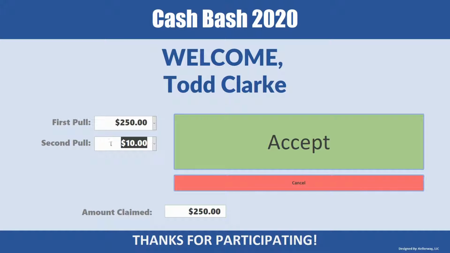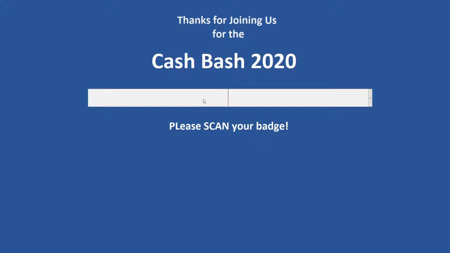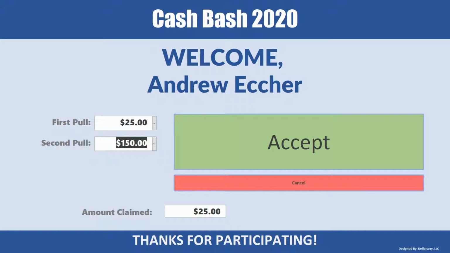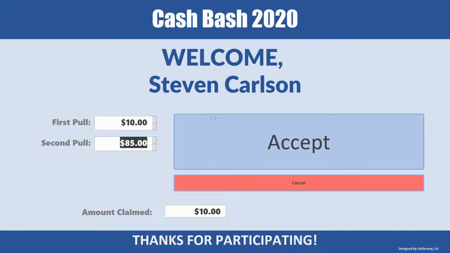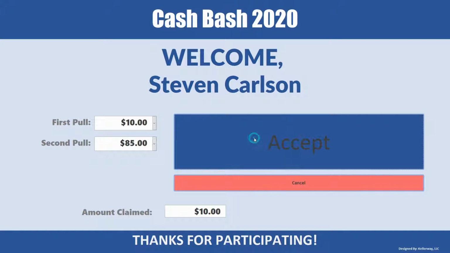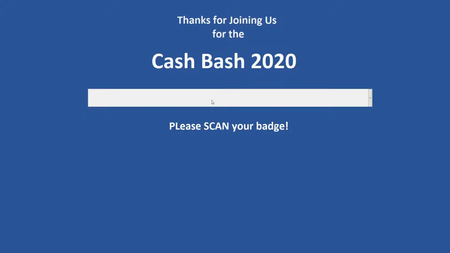Todd Clark, you see now the second pull amount shows. He has not claimed this second pull yet, so the amount claimed is still 250. Right? But we're gonna have him accept. And then I'll go 21,449. Andrew again will continue to accept. And I hope you can see that the transactions here are moving very quickly and very smoothly.